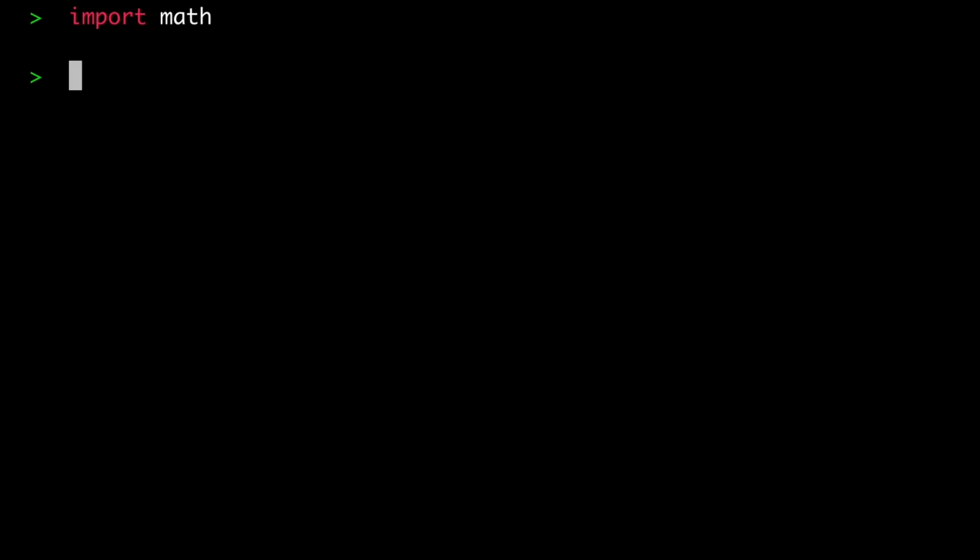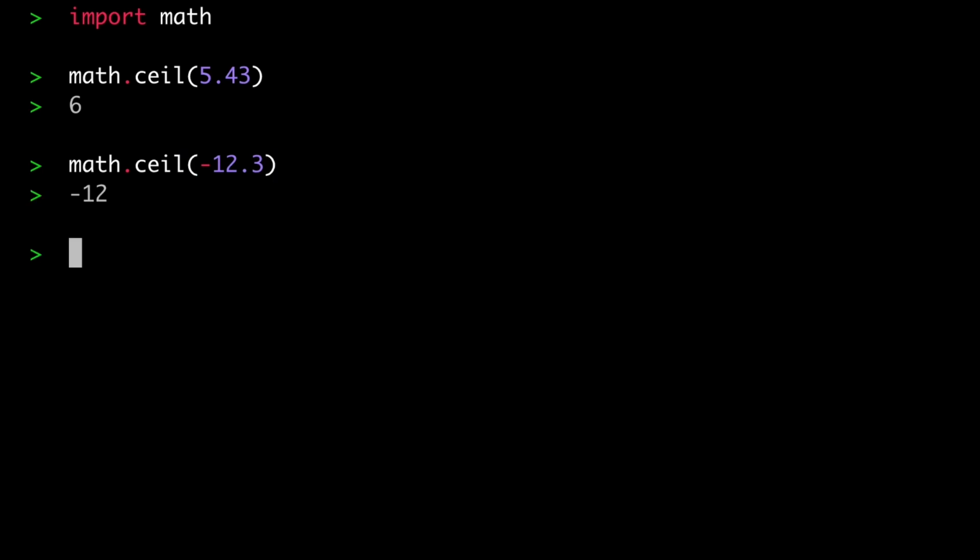Let's start off with ceil. Round to the right the number 5.43. Another way to think about it is that we're rounding up. But again, think of the numbers as being the numbers on the number line. Rounding to the right with ceil gives us the integer 6. If instead we use a negative number, so negative 12.3, here we're rounding with ceil, so we're rounding to the right, and the nearest integer to the right of negative 12.3 is negative 12.